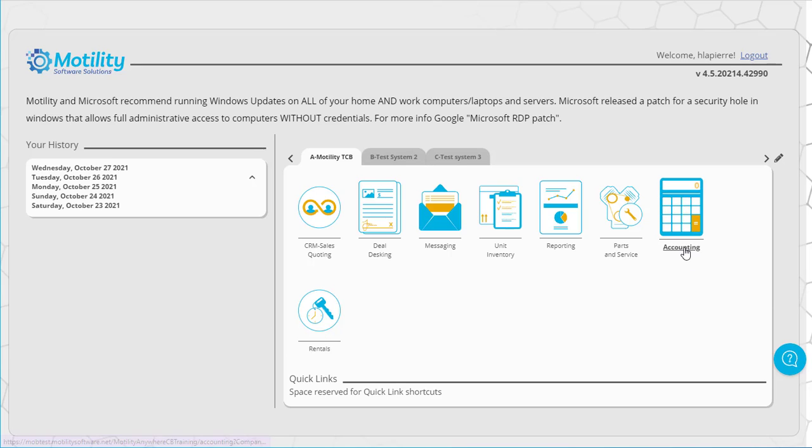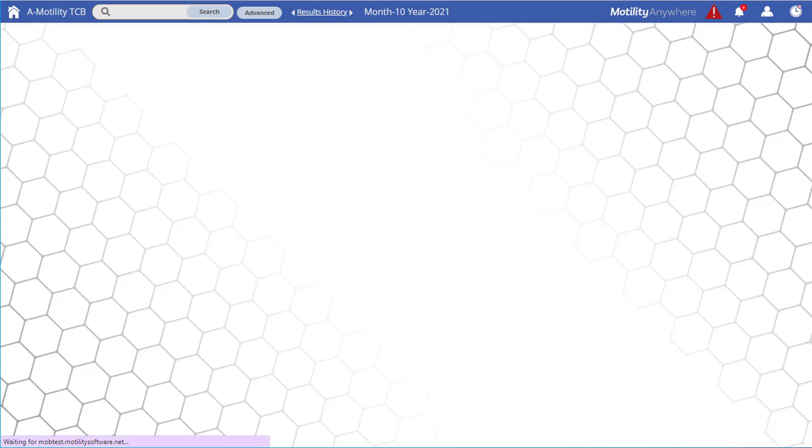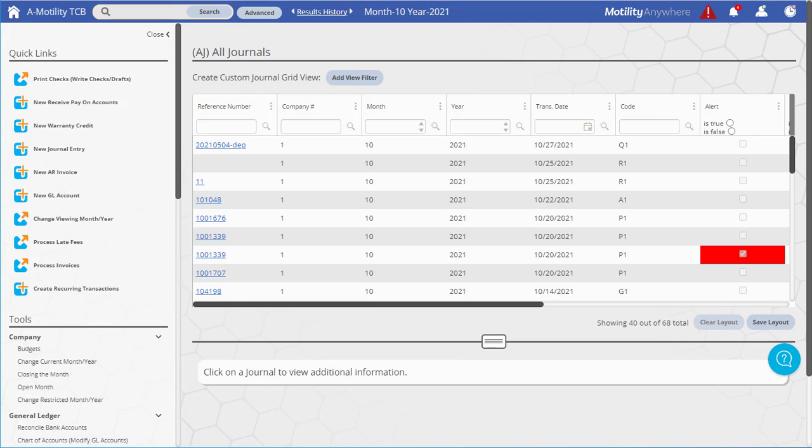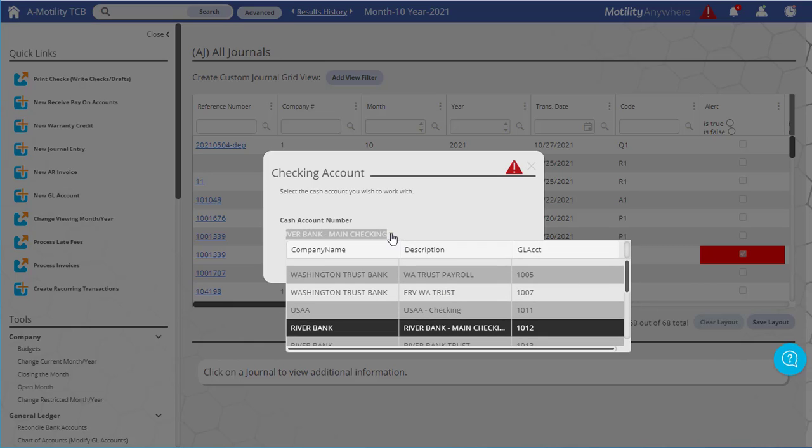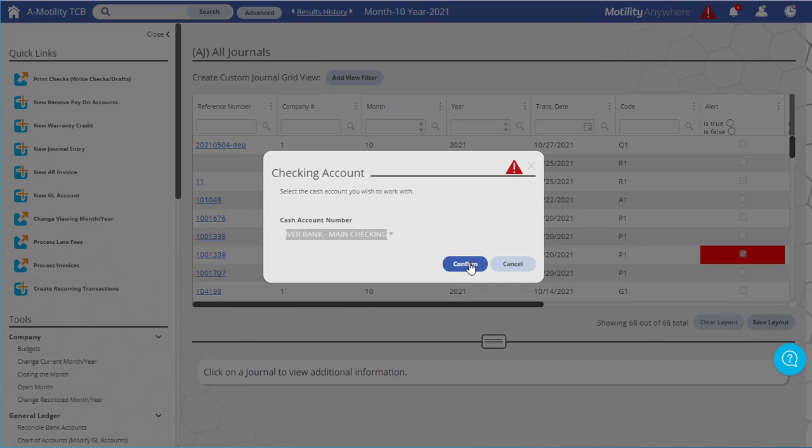Open the Accounting module from the main menu. Choose the Print Checks option from the quick links on the left side of the screen. This will open a pop-up window. Use the drop-down arrow to select the bank that you want to write the check out of and click the Confirm button. This will open the Check Details window.